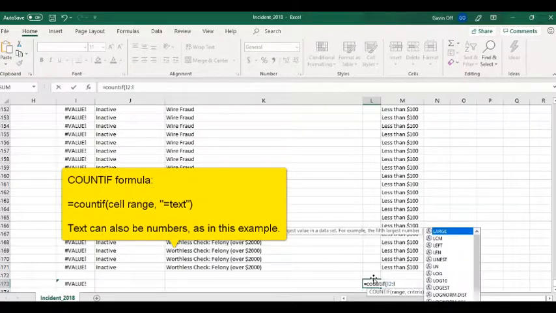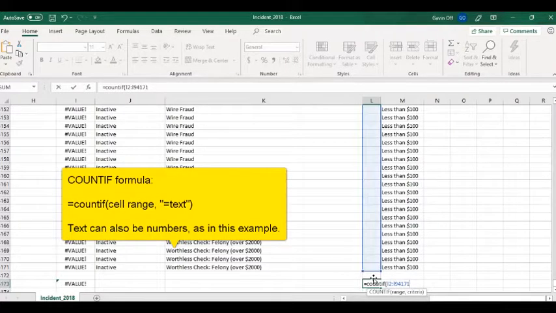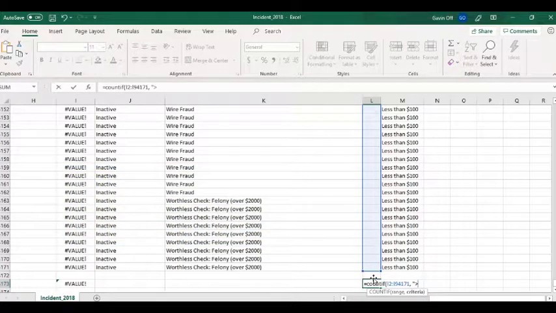So L94171. All our data in L is selected. Great. Then it's comma, and we're only interested in values that are greater than 100. And you can switch that around. I just chose 100 for the heck of it. So it's comma, space, quote, the greater than sign, 100, close quote, close parenthesis, and you should have this formula.